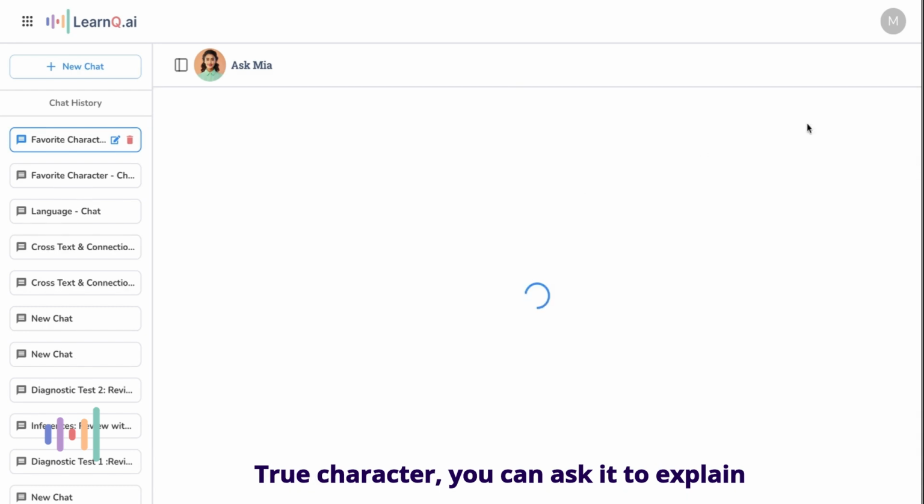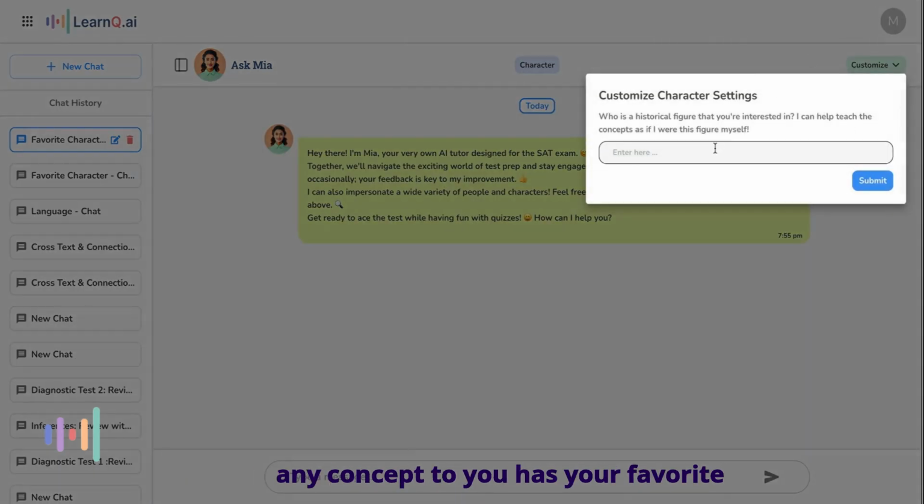Through character, you can ask it to explain any concept to you as your favorite character. For example, Iron Man from Avengers.